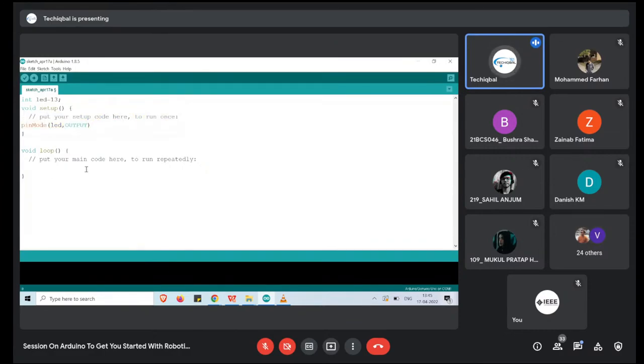Here we will write the program to go high and low, meaning on and off. How will we write that? We will write digitalWrite, and in digitalWrite, we write LED, and what we are doing with LED is HIGH. Semicolon at the end is a must. This is not Python programming. So we have written digitalWrite LED HIGH. We will copy it, and here we will change it to LOW.